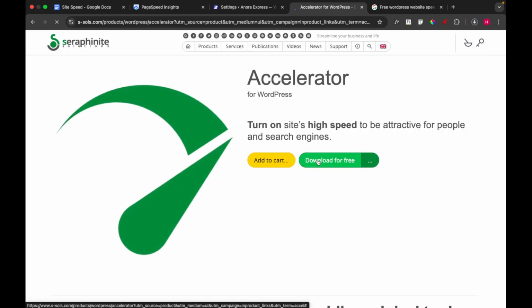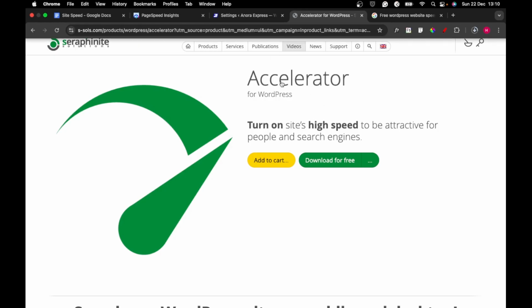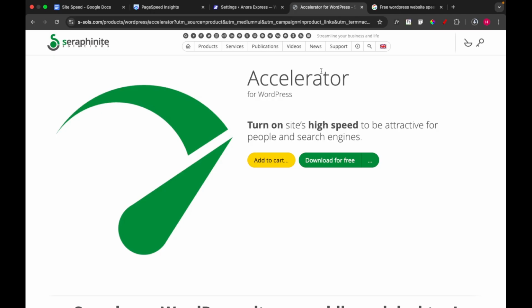There's also a pro version for this plugin. In this video, we are not going to be focusing on the pro version. I'm just going to use the free version, which is still very good for what we want to achieve. So let's just wait for the plugin to download.